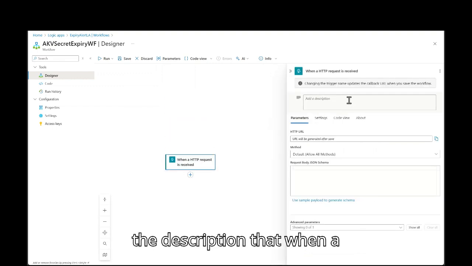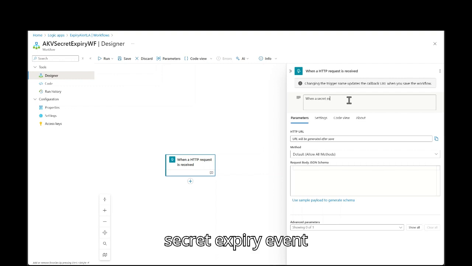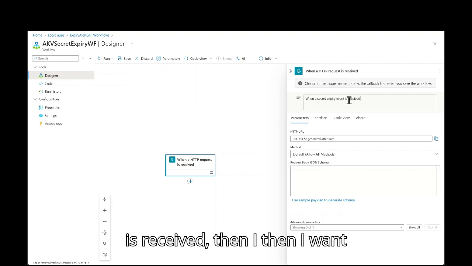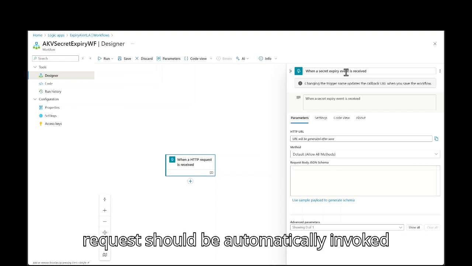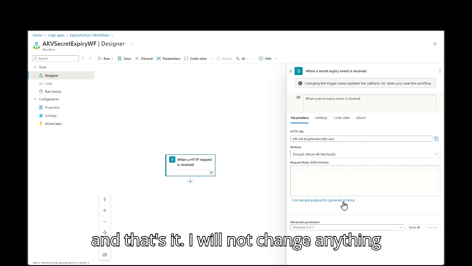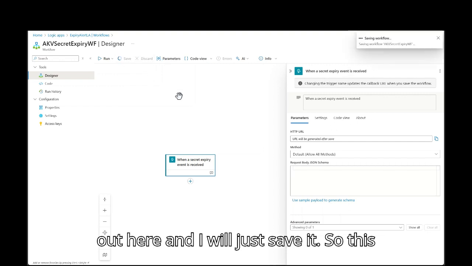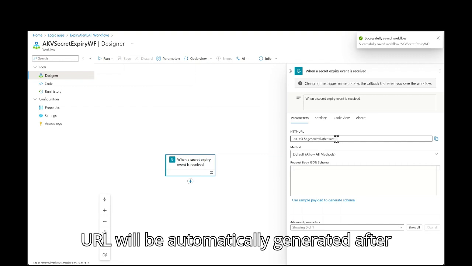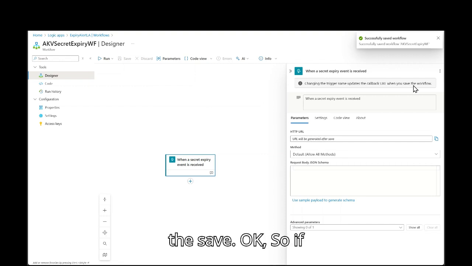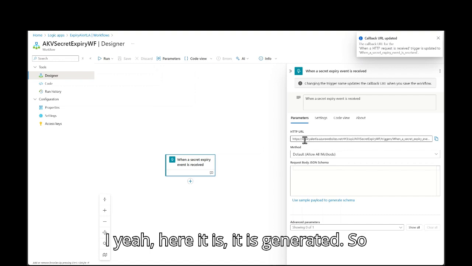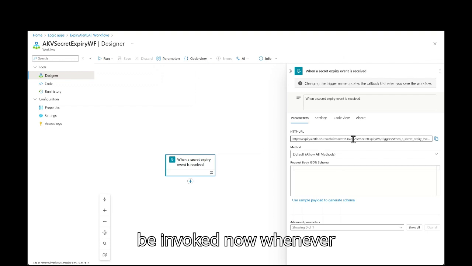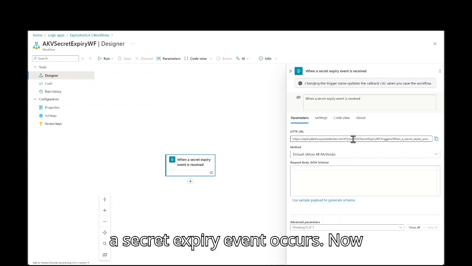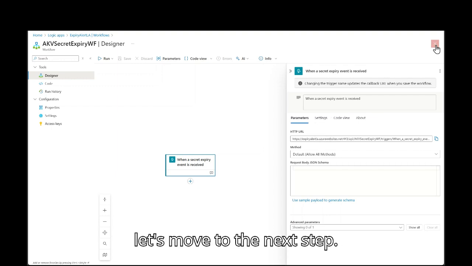So I will add the description that when a secret expiry event is received, then I want to have this particular webhook automatically received, or this request should be automatically invoked. And that's it. I'll not change anything out here, and I'll just save it. So this URL will be automatically generated after the save. Okay. Here it is generated. So this URL is the one which will be invoked now whenever a secret expiry event occurs. Now let's move to the next step.